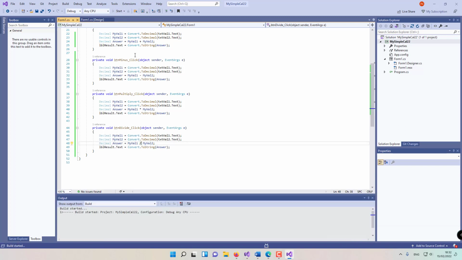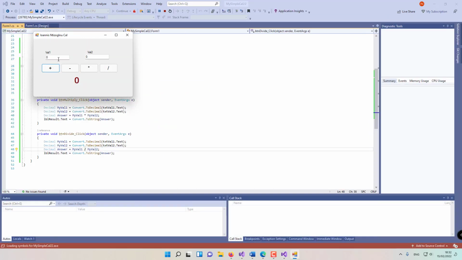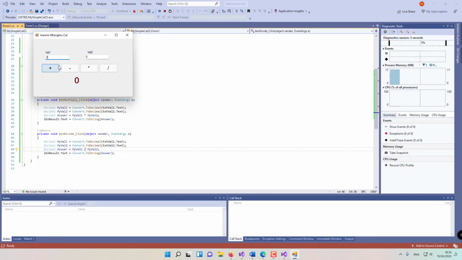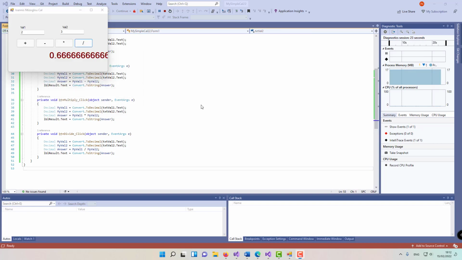So now if I actually press start to test my software, everything should work fine. So if I say here 2 and here I'll say 3, 2 plus 3 equals 5, 2 minus 3 equals minus 1, 2 times 3 equals 6, and 2 divided by 3 equals 0.66666. Okay, let's fix this. Let's stop the project.